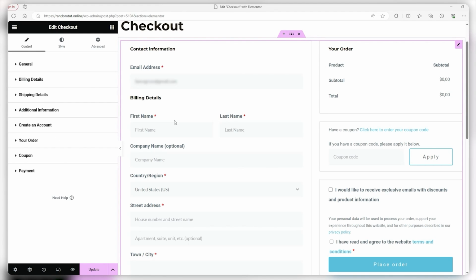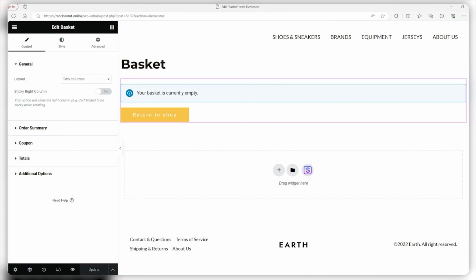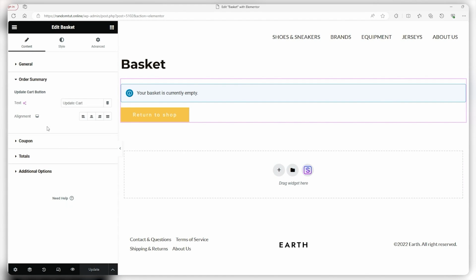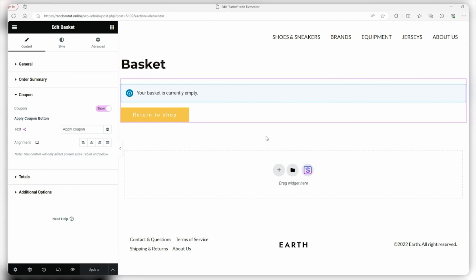You click on any of these tabs and then you can tweak them to your liking, albeit there isn't too much you can change from here. The same options are available for the basket as well. So if we go back to the basket tab, then on the left, you're able to change these settings here. Now, let's see how the checkout process works to make sure that it's actually functional.